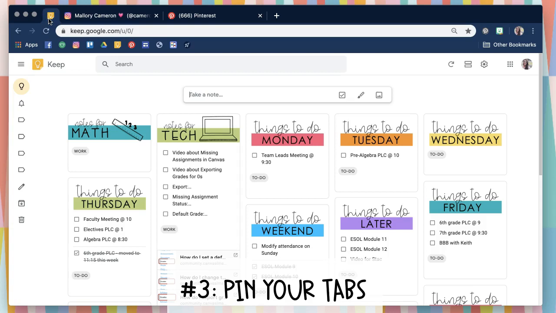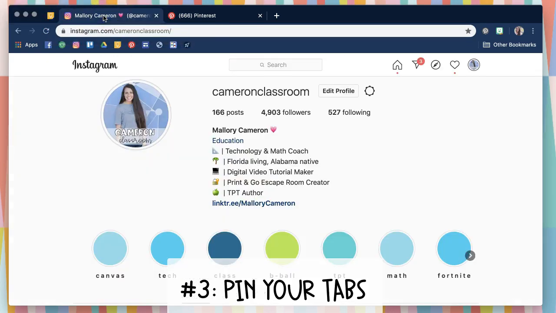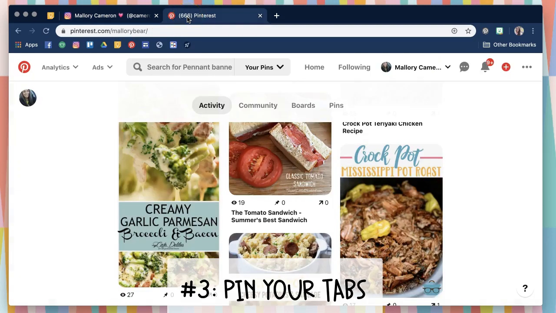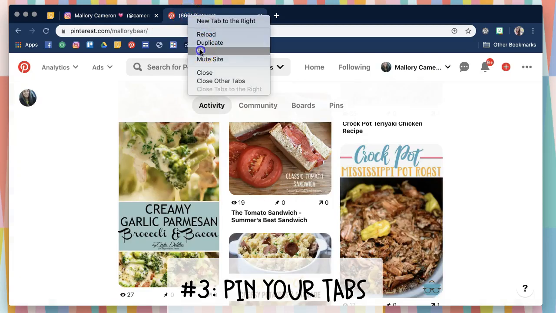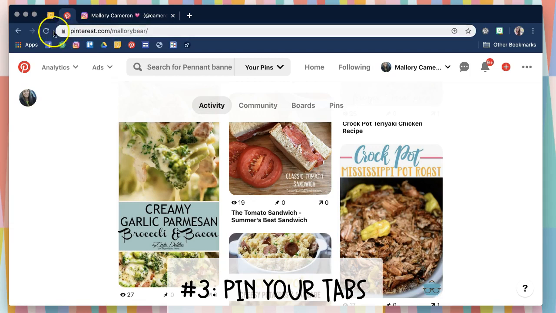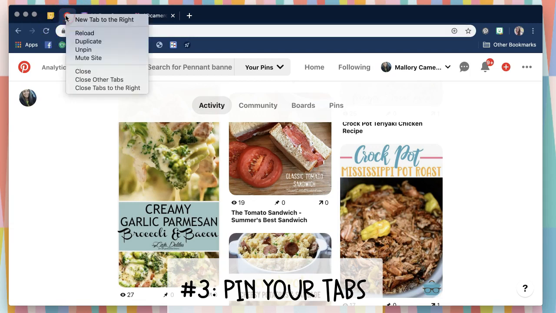If I close out of Google Chrome and I pull it back up, this Google Keep is always going to be there. It also makes it where this X disappears so I don't accidentally close out of it throughout the day. If you want to pin your tabs, all you have to do is click on the tab, right-click, and go to Pin. And then you'll notice it makes it into a small icon. If you want to unpin it, you just right-click again and unpin.